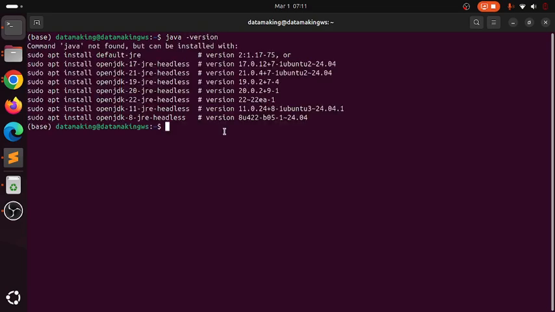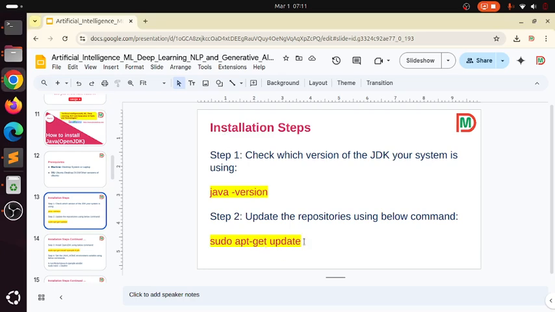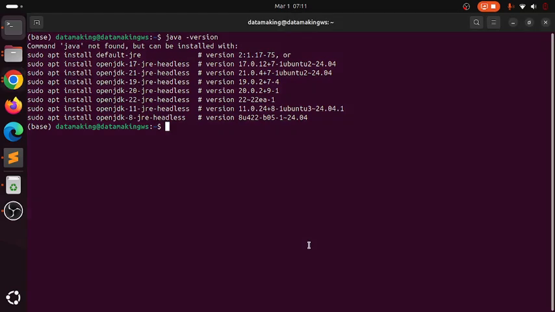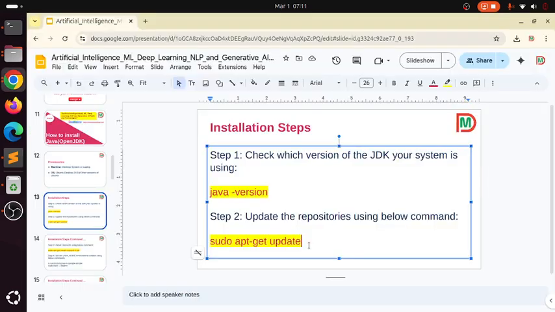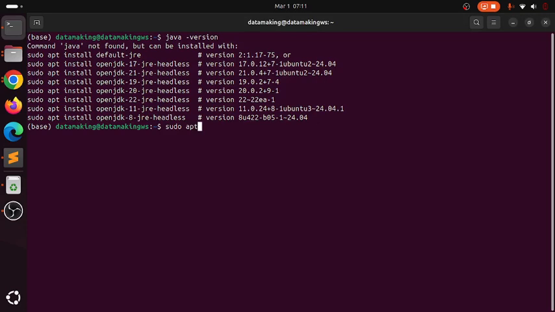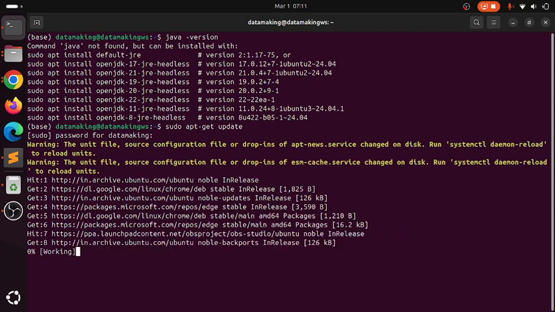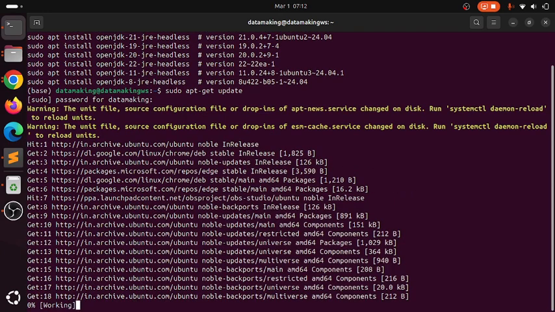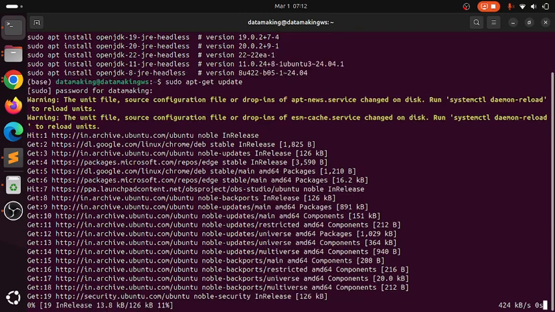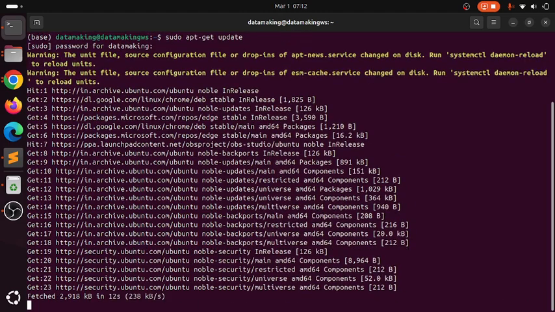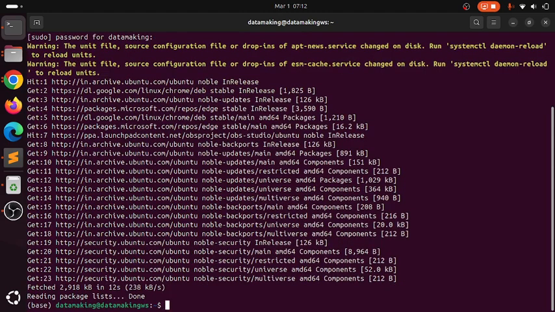So what I'm going to do is run this command to update the repositories, which is sudo apt-get update. Provide your root password, sudo access password. It is going to take a couple of seconds to update your repository. Based on your internet bandwidth, it may take time. I think for me it is completed.